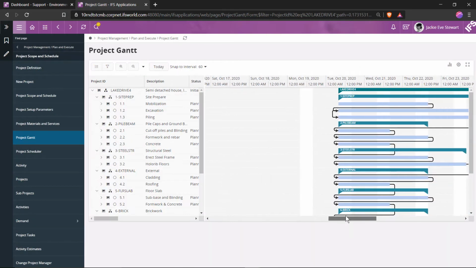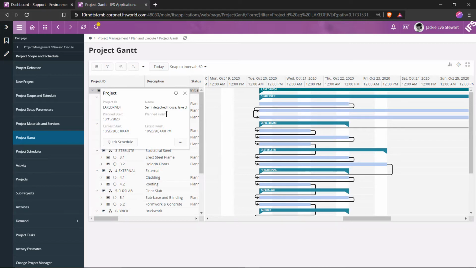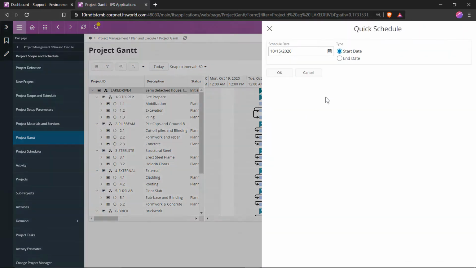This is my unscheduled house construction project. As a planner, I know when the project should start. Now, one of my important tasks of the day is to calculate a planned finish date for the project. For this, I use Quick Schedule Assistant in Projects Gantt.